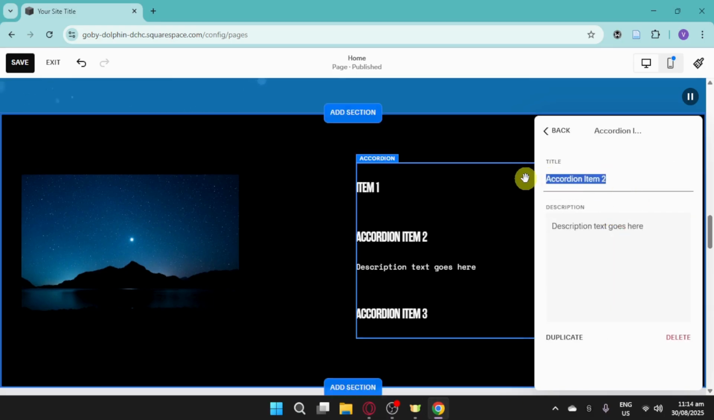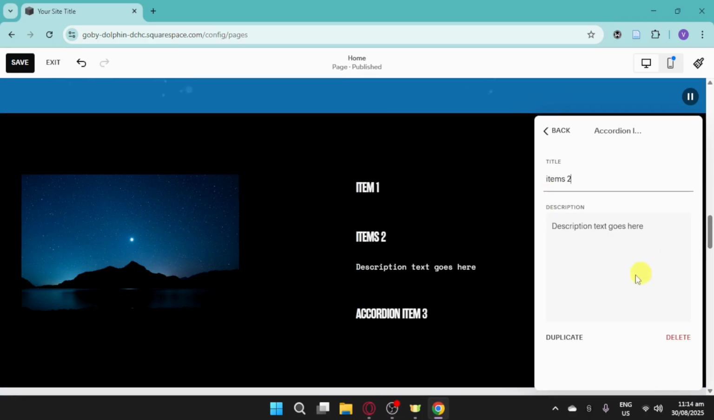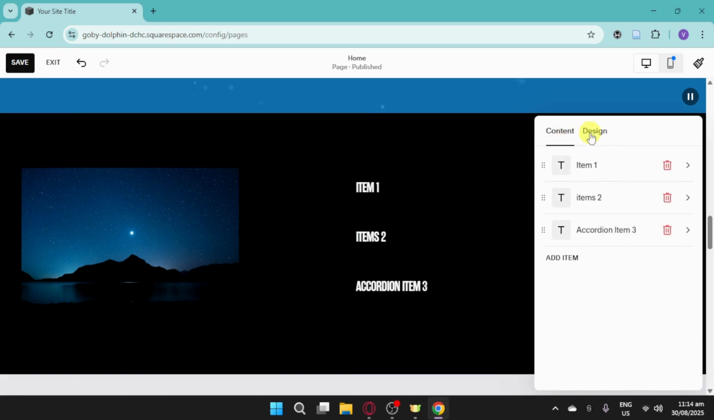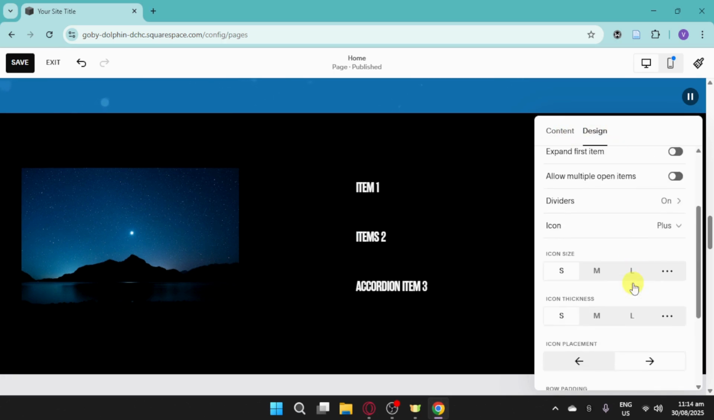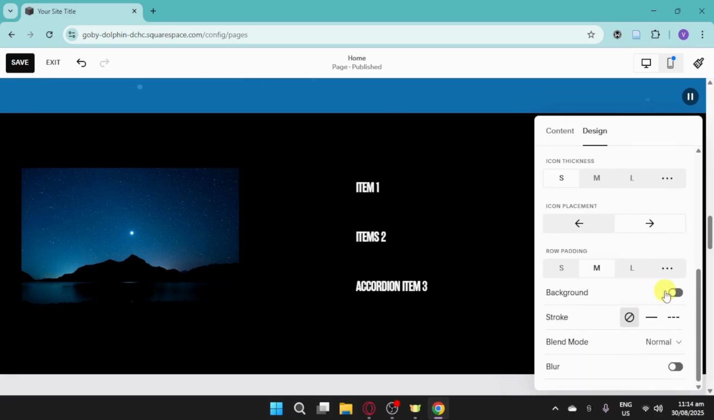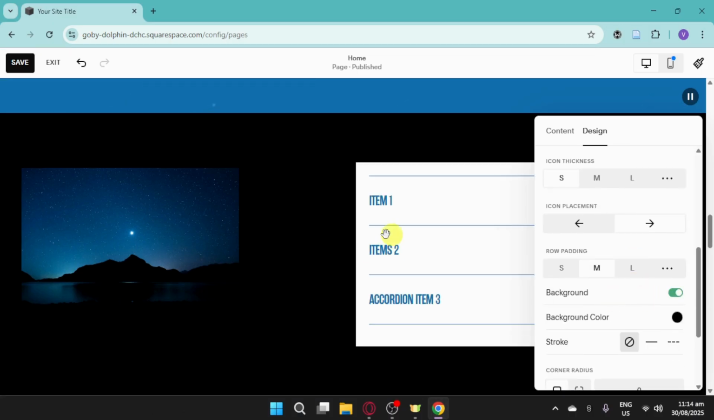So accordion typically is what you would call a repetitive task or repetitive layout, but with different items. So for example, let's put in here item 2 and input description. So this accordion actually changes design depending on what you want it to be. You can change its description, icon size, and you can also enable background based on this.